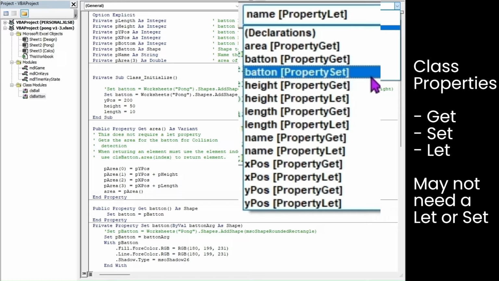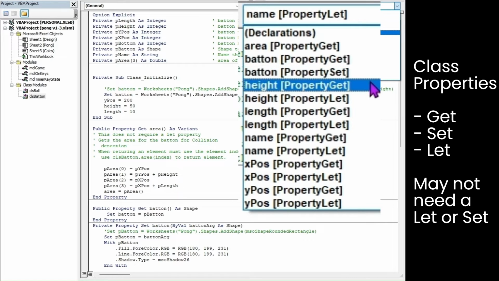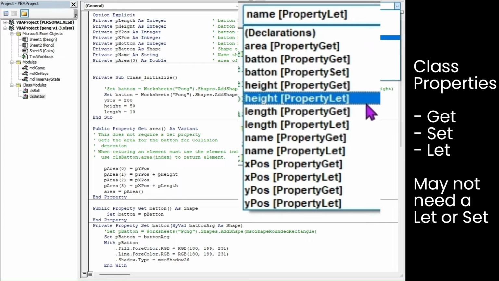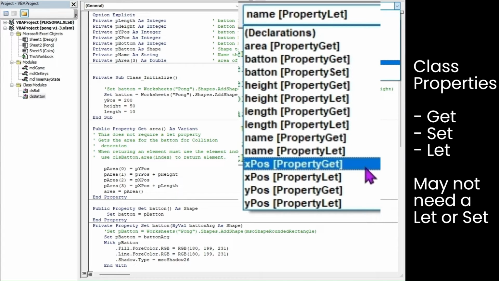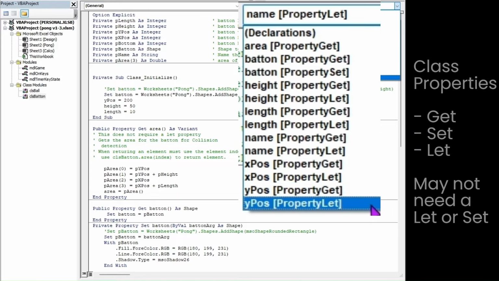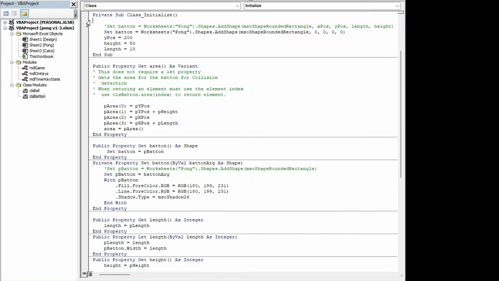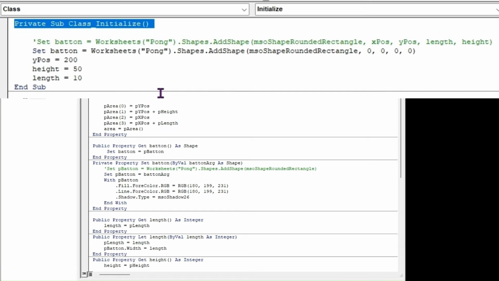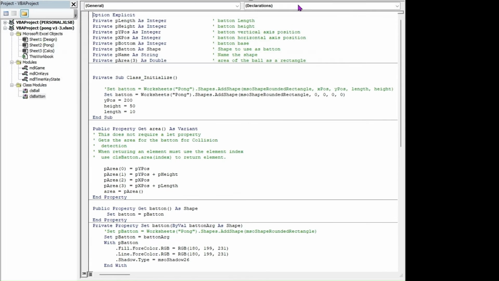So generally, with our properties, we set and we get, but that's not a strict rule all the time. So we have height, length, name. We have our X position and our Y position. We also have class subroutines, and we've set the initialize portion of that. There is terminate, but we haven't set any values for terminate. Private Sub Class_Initialize runs when the class has been created. This sets up the class ready for use.